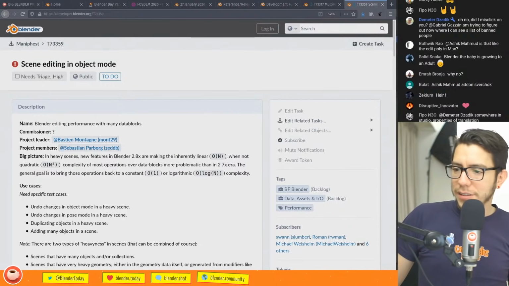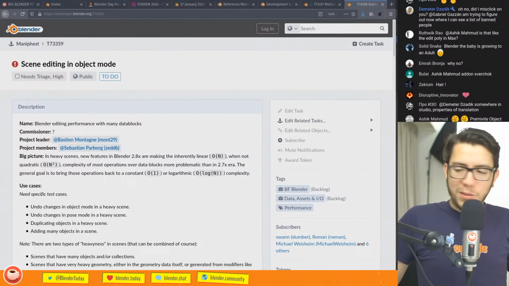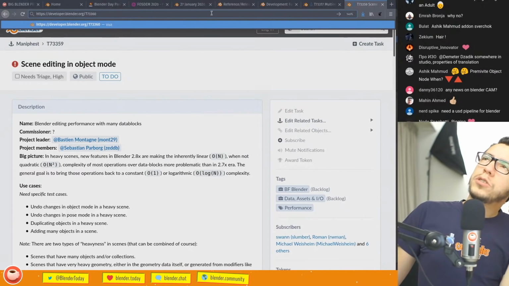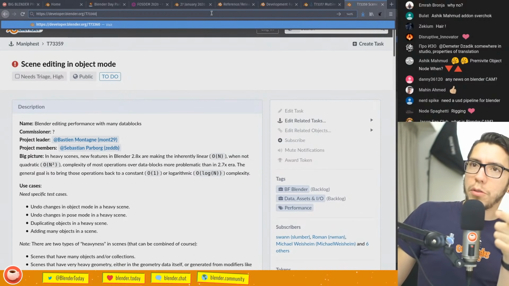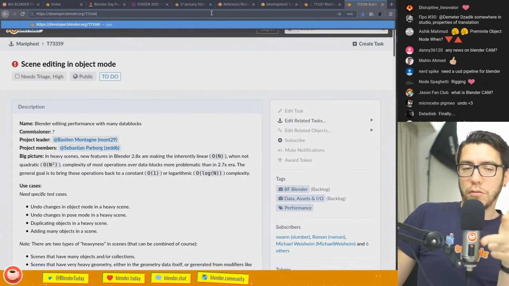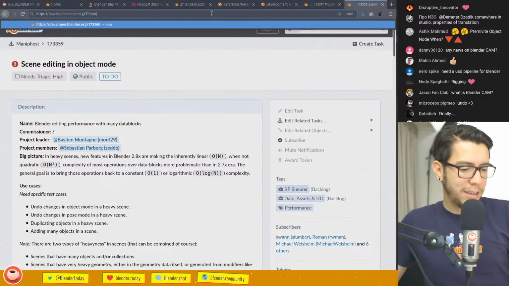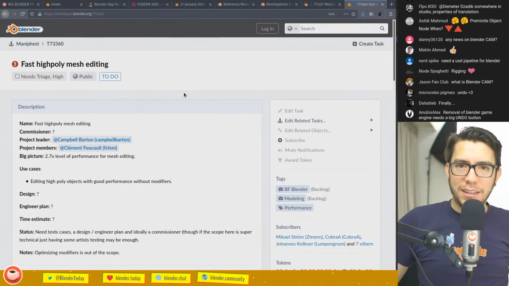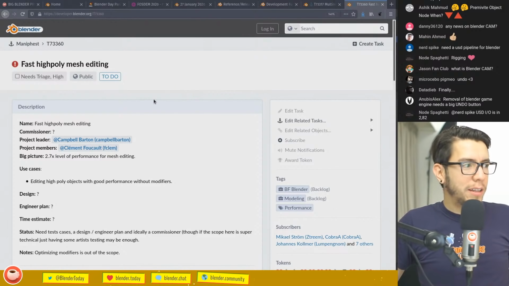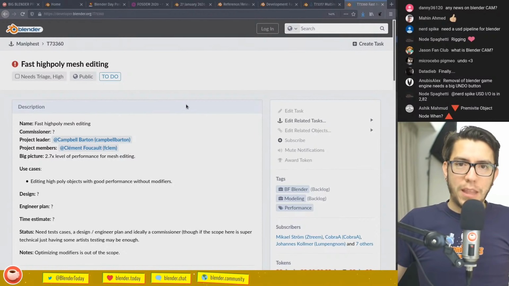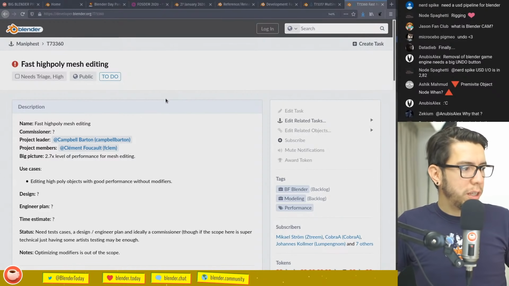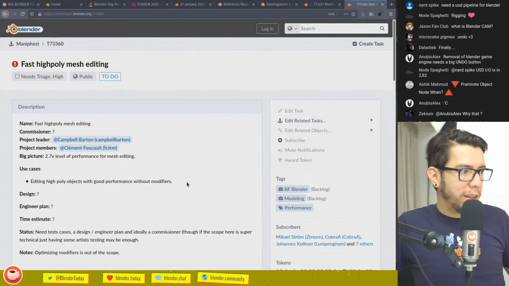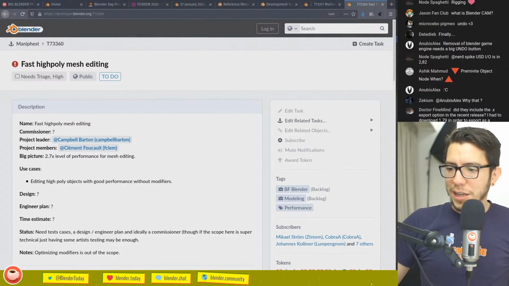So yes, that is another big project of Blender for 2020, whatever that version is going to be, 2.80. This year we should see 2.82, 3, and 4, hopefully by the end of the year. Yes. 3 versions per year. Awesome. Fast high poly mesh editing. Yes, that is another request by the community and a long-standing debt Blender has, which is being able to edit a whole bunch of objects without modifiers, but with good performance. So high poly objects editing.